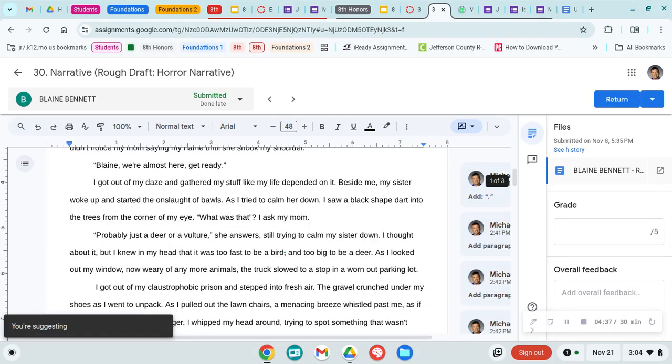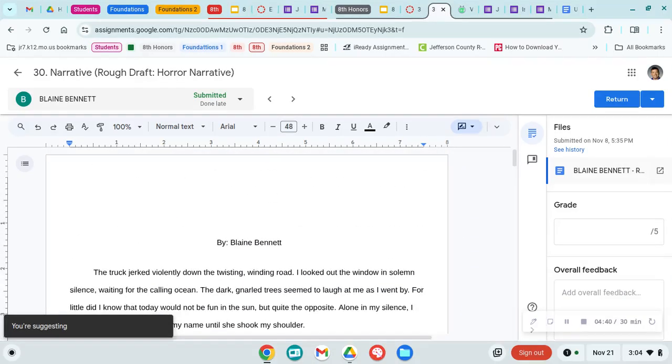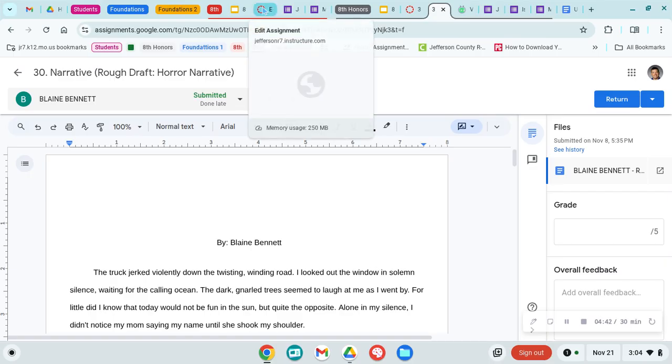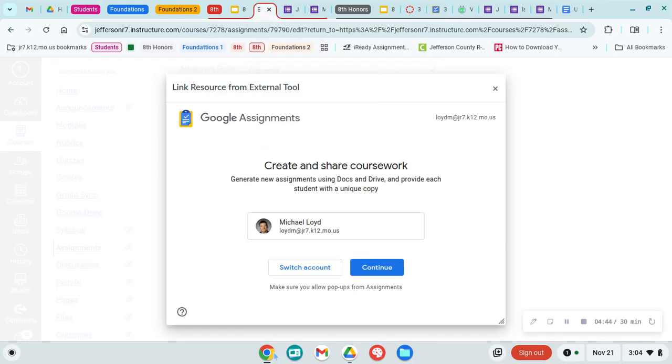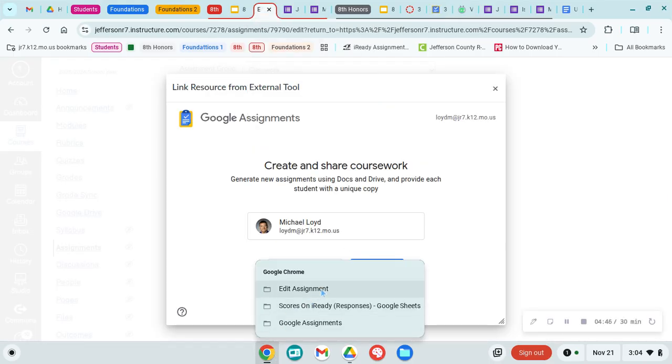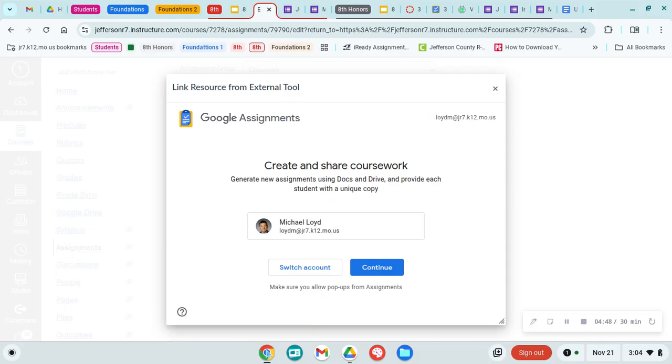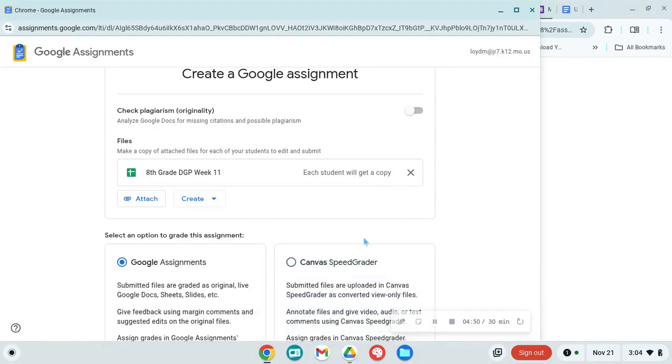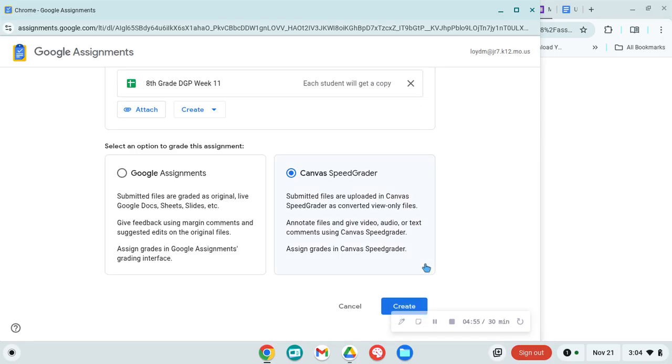Okay, I can edit it. I can add my notes. I can do whatever I need to do for this student. For this assignment, that isn't what I want to do. I want it to look like my speed grader. I want to go through, use one of my rubrics, and simply just mark the points that are possible. So I'm going to click on Canvas Speed Grader, and then I'm going to hit Create.